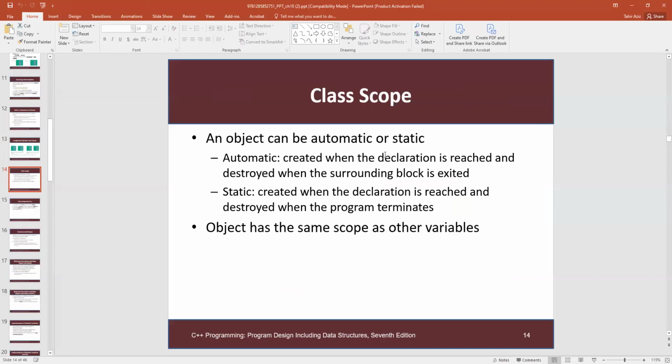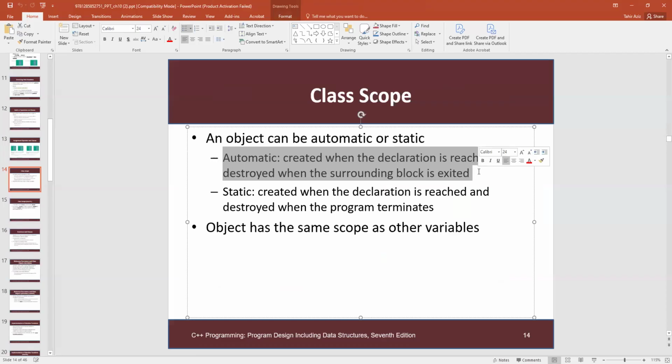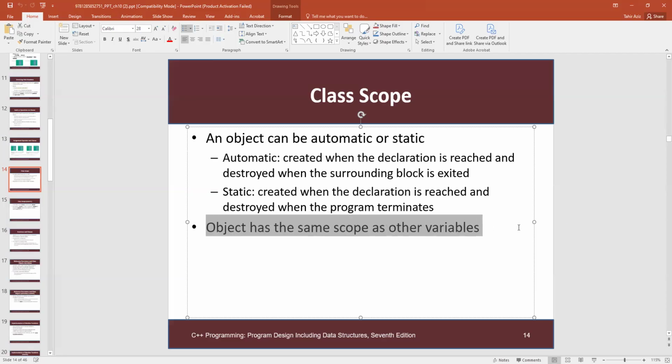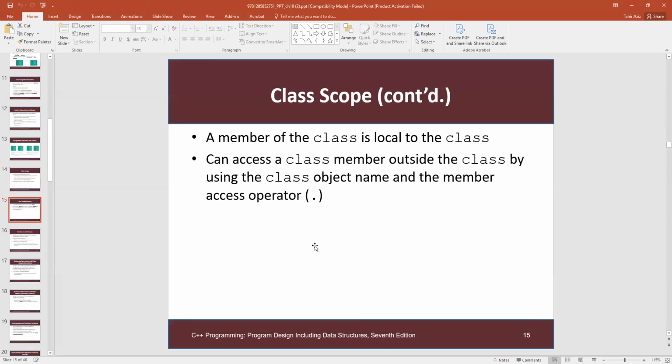And a class object can be automatic or static, just like a variable. Automatic means when the declaration happens and when you exit a particular block, it is basically destroyed. It basically doesn't exist. Static actually stays alive. Static is created when the declaration is reached and destroyed when the program terminates. The only time it stops working or is not available is when you terminate the program. So an object has the same scope just like variables, and it's not very different.